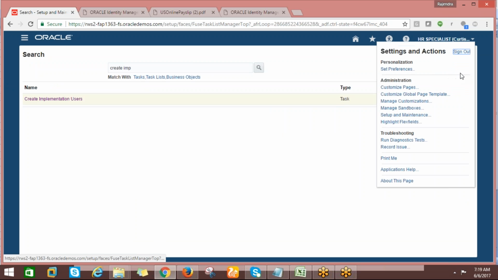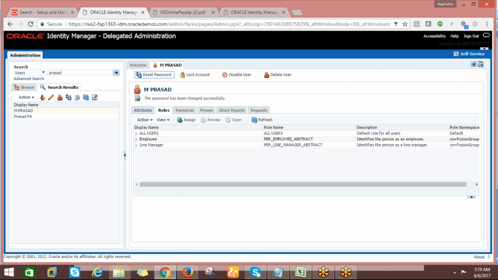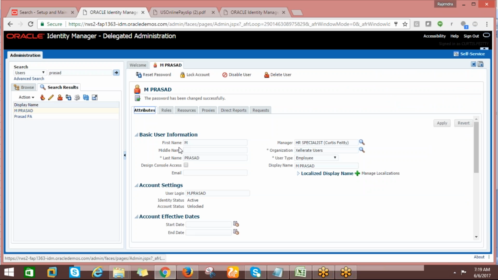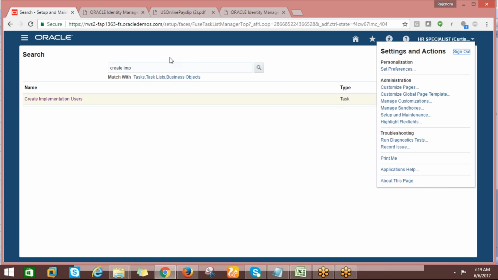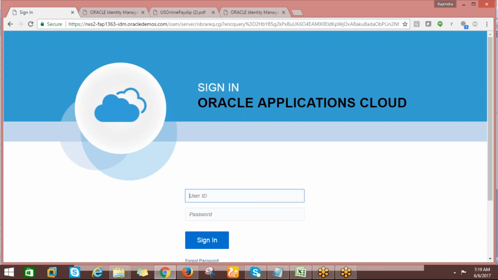So let me log out. And also let me check the user details, how it will be. Go to the attributes, then here you can see the user details, M.Prasad. Okay, so that is the login. So M.Prasad, then Cloud 2020. Sign in.